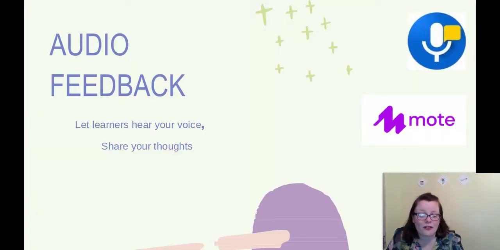So audio feedback then. Let learners hear your voice. Share your thoughts. These two logos up here, the top one is Talk and Comment, and the second one is Mote. Both of those in a Google Doc will insert a comment, as in a track changes comment or editing mode comment, of your voice note. So the learner can hear what you're thinking.